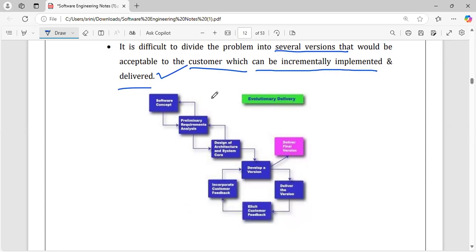versions. Again, here, software concepts, requirements analysis, and then designing, we are going to develop a system, deliver the version to the customer, who gives feedback, and then based on customer feedback, we are going to develop the system. After that, the final acceptable product is developed.